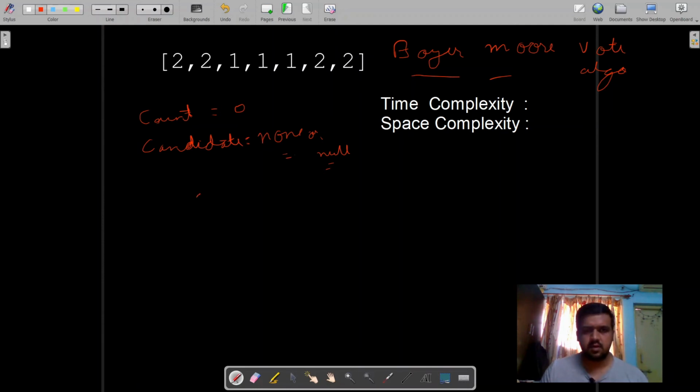So what we have is 2, 2, 1, 1, 1, 2, 2. Since we have initialized count equals 0 and candidate equals null, what I will do is, if the count is 0, then I will consider the current element, which is the first 2, as my candidate for checking if it is the majority or not. So I'm going to assign candidate equals 2, and I will move towards the next iteration.